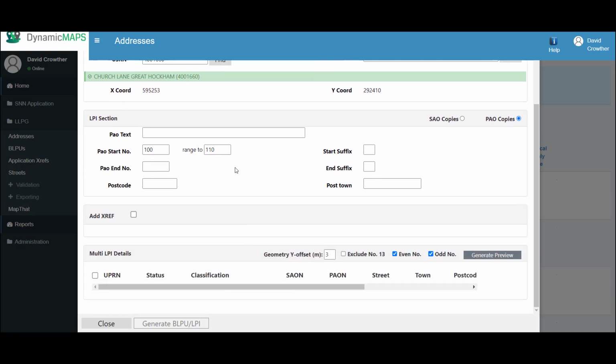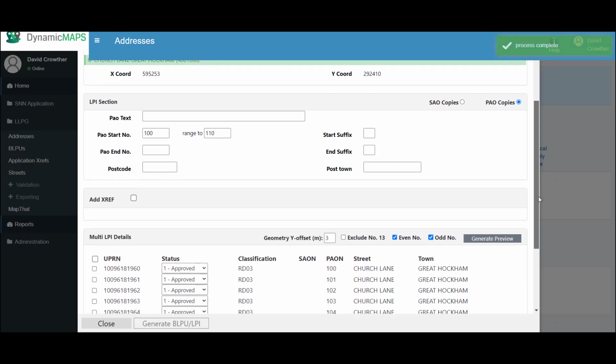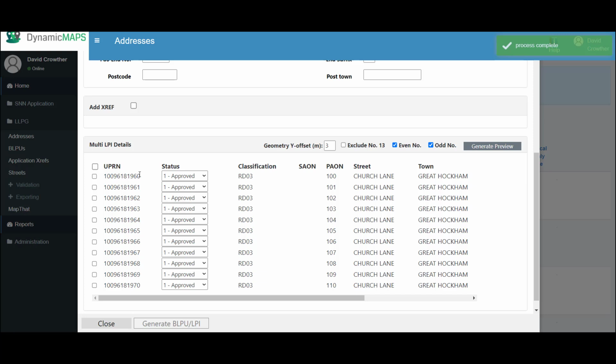If we go down to the bottom, what we're going to do is choose Generate Preview, and that will give us the list of records that the system's going to create in a preview. We'll give that a few seconds just to run through, and there are the new UPRN records starting at R60 and moving upwards for our residential semi-detached house number 100 through to 110 on Church Lane at Great Hockham.